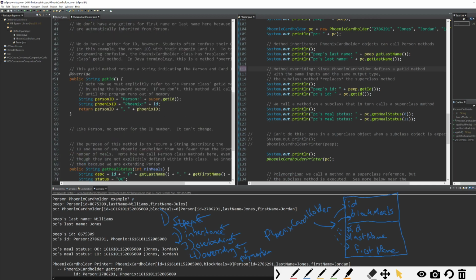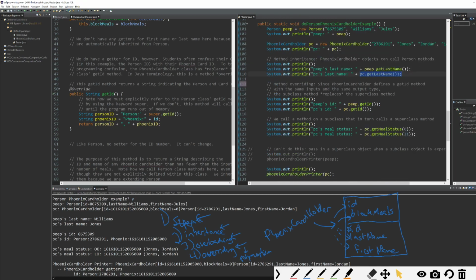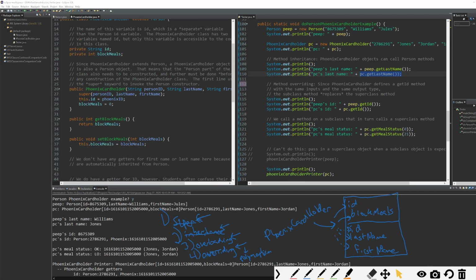The other thing we talked about was inheritance, the fact that methods are inherited from the person class to the Phoenix cardholder class. And if we make a Phoenix cardholder object, we can call methods from our superclass because they're inherited. So the next thing we want to talk about here, and let me go ahead and mark this off our list, is overloading, and this one turns out it's gonna be, hopefully, a little more straightforward.